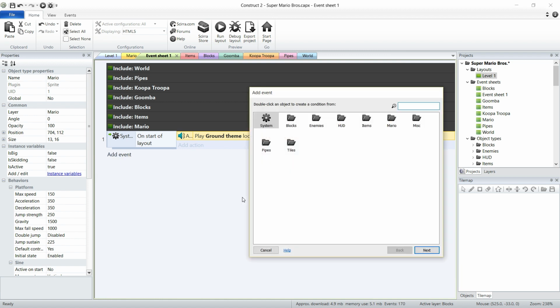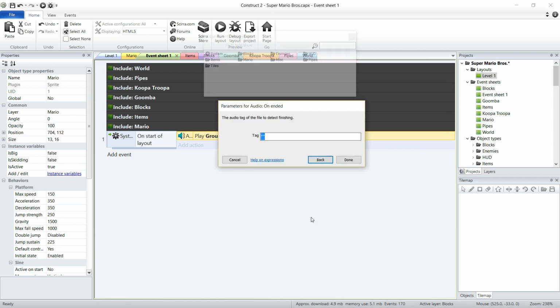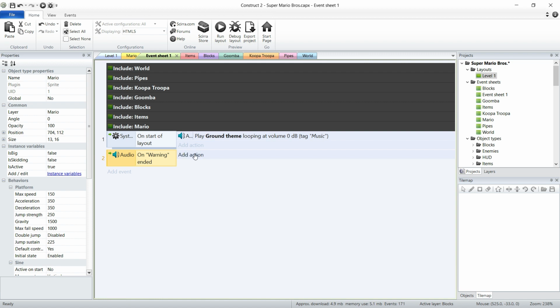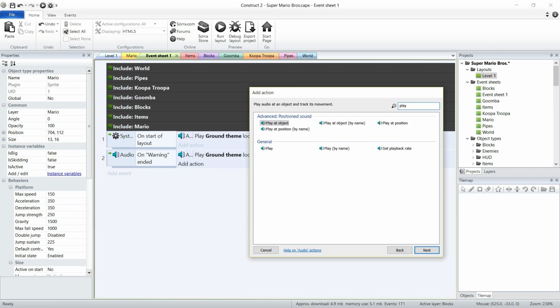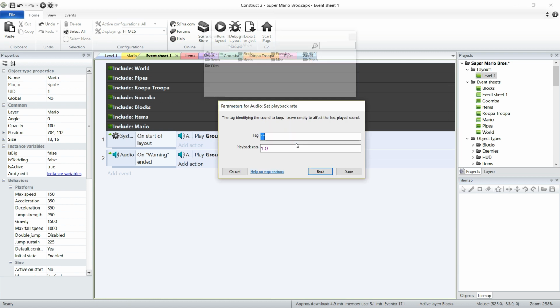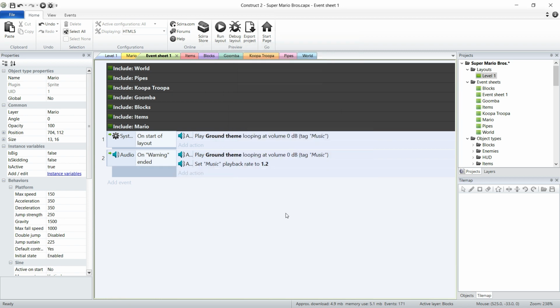But let's add a sub event here. Let's go to audio and let's go to on ended. So when the warning has ended, we're going to restart the theme. So copy this bad boy. And let's go to audio again. Type in playback. This is what we want. So tag is music. Playback rate at 1.2. Okay? I reckon that'd be pretty darn good.